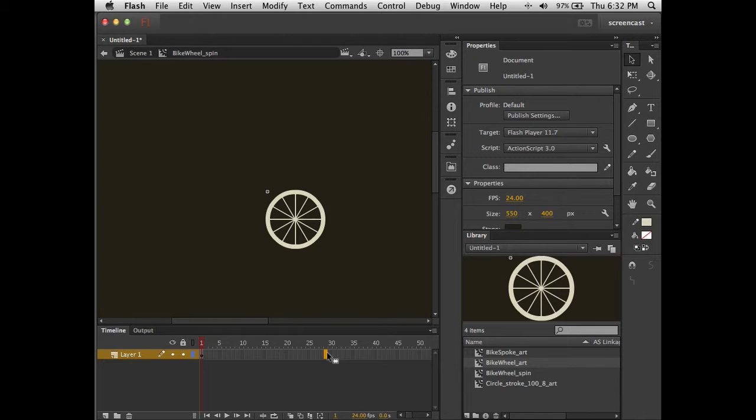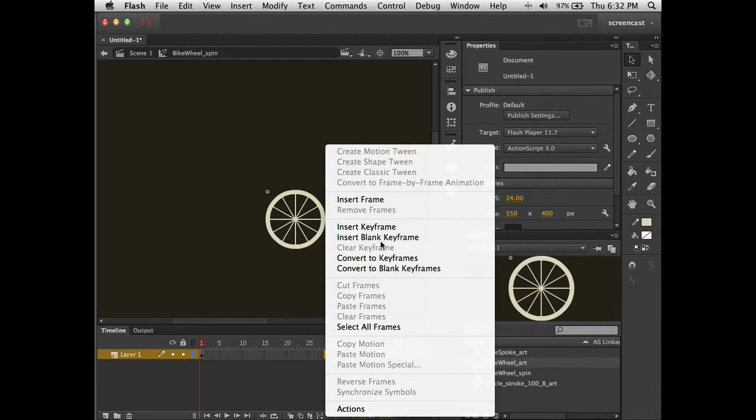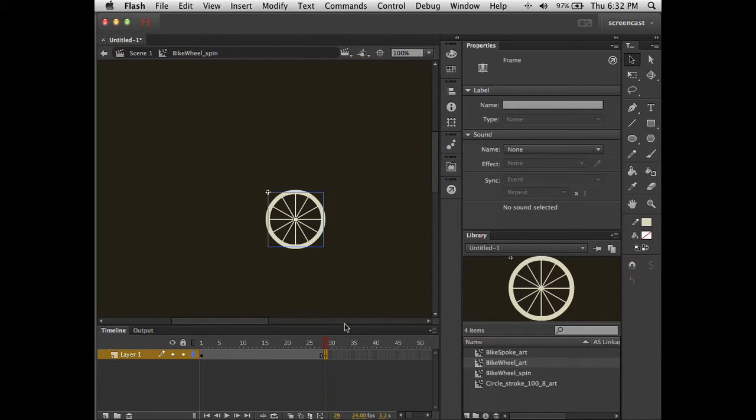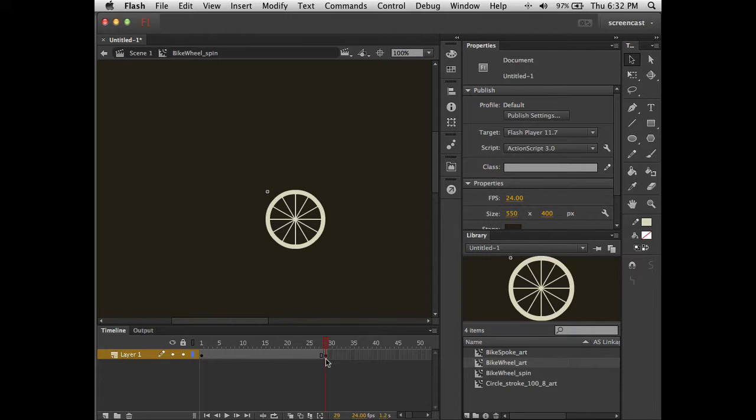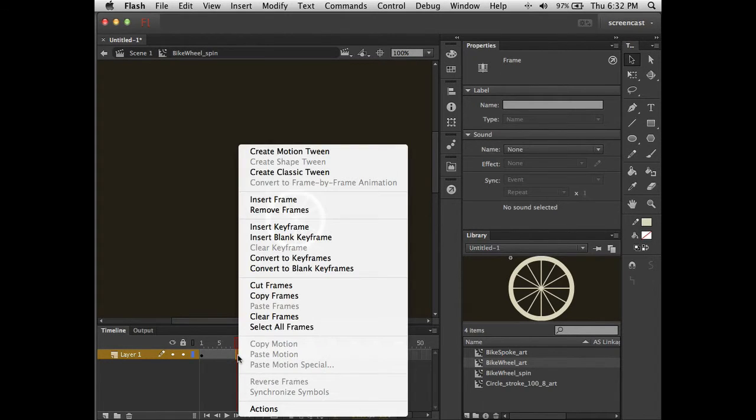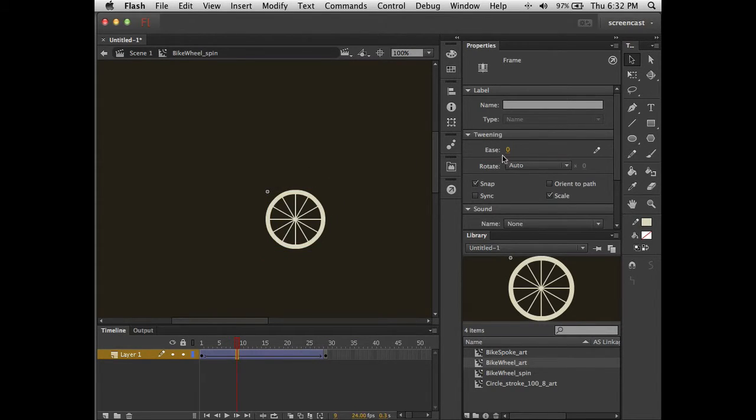So to make a classic tween, we start with our beginning keyframe. We make a new keyframe at the end, so I'm going to insert a keyframe. We, in this case, are not going to change anything, because what we're going to do is put on our classic tween. I can click anywhere between these two keyframes, create classic tween. We're going to tell it to rotate clockwise, and it will automatically say one time, which is good.